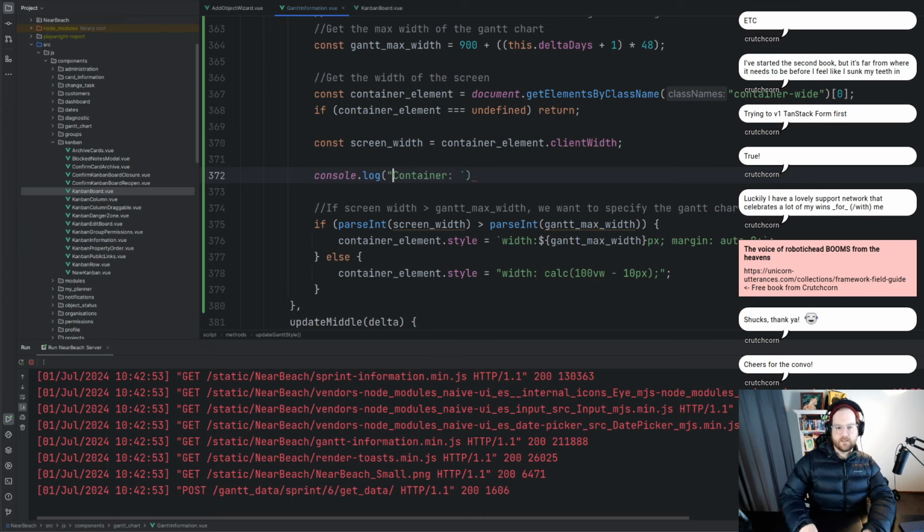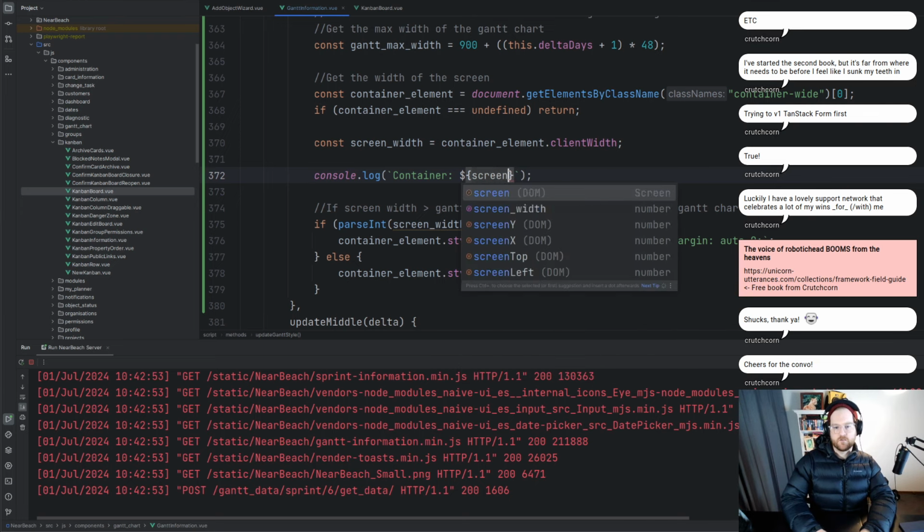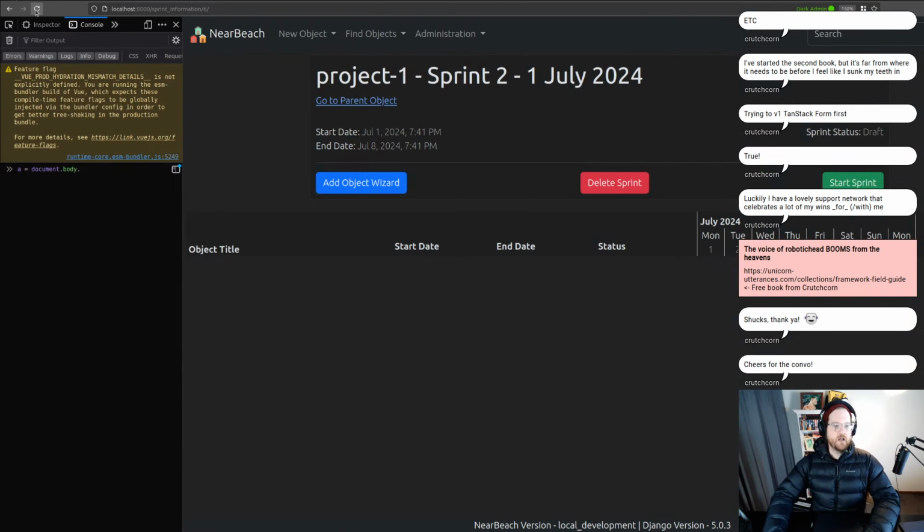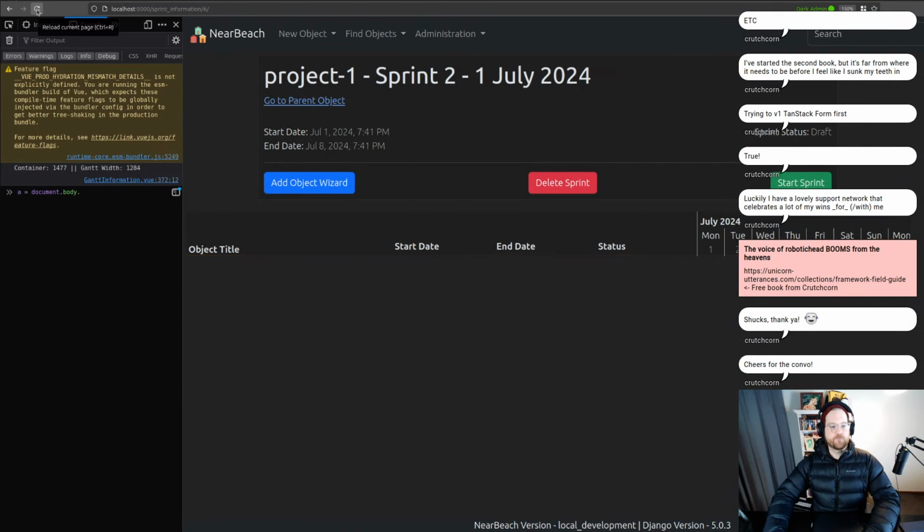Realize I've got to do this. Screen width. And then we've got to have Gantt width. All right, cool. I'm going to hit reload. So boom.